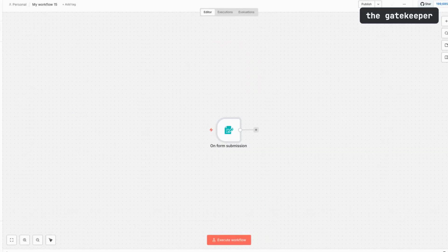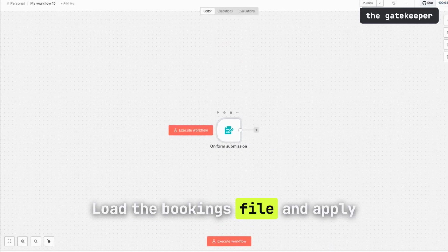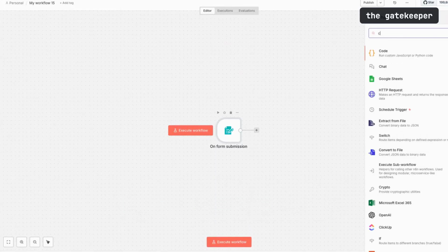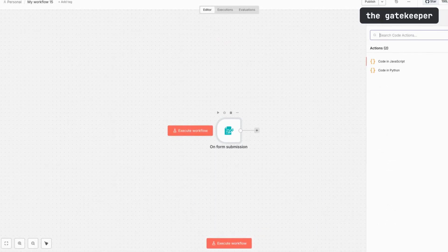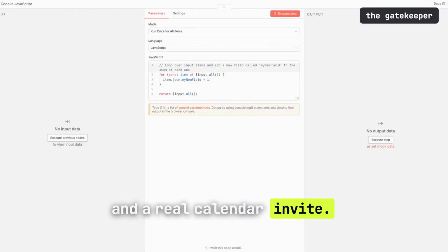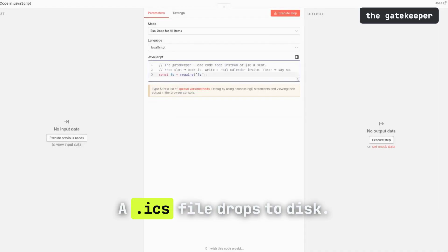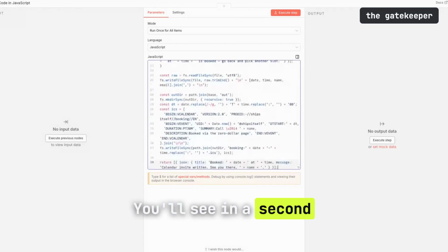Node 2, the gatekeeper, and this is the whole product. Load the bookings file and apply 2 rules. The slot has to be inside working hours, and nobody can have it already. Pass both? You get written into the file, and a real calendar invite, a .ics file, drops to disk. Fail? You'll see in a second.